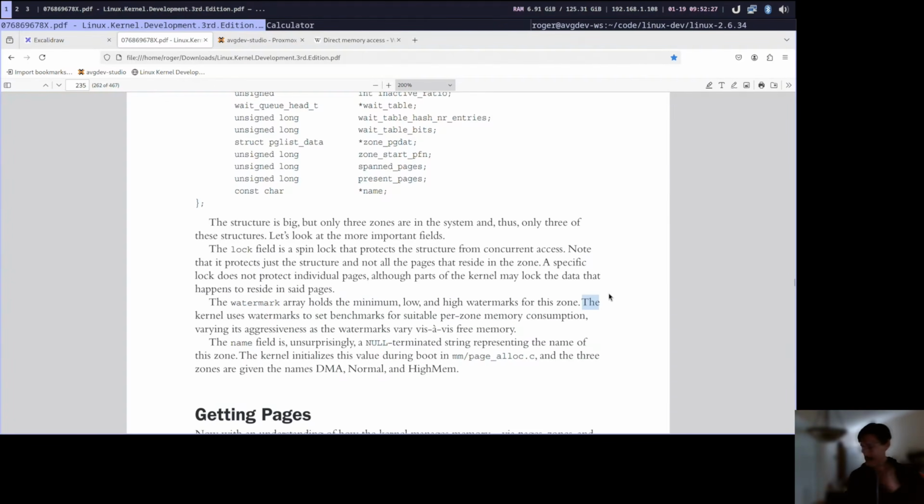Okay, so basically what is the lowest address, right? The minimum that qualifies, and then the highest address for that zone. So there's 3 things. The kernel uses watermarks to set benchmarks for suitable per-zone memory consumption, varying its aggressiveness as the watermarks vary vis-a-vis free memory. The name field, unsurprisingly, is a null-terminated string representing the name of this zone. The kernel initializes this value during boot in mm/page_alloc.c, and the 3 zones are given the names DMA, Normal, and HighMem. So not zone DMA, not zone normal, not zone high mem, just DMA, Normal, and HighMem.